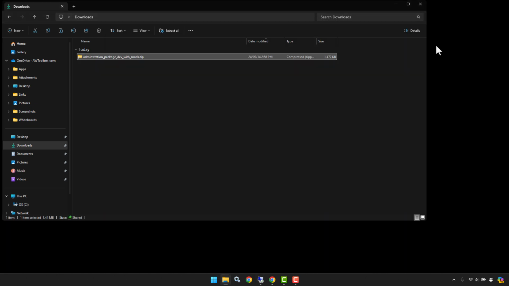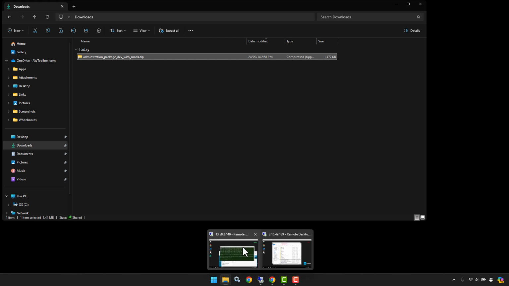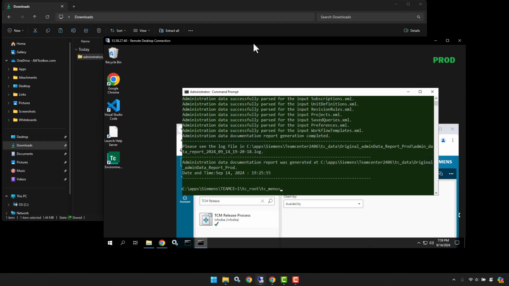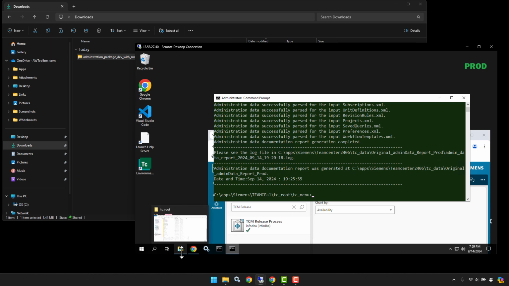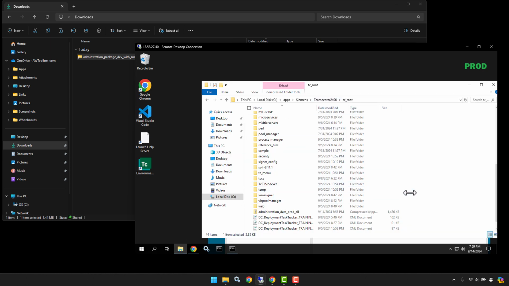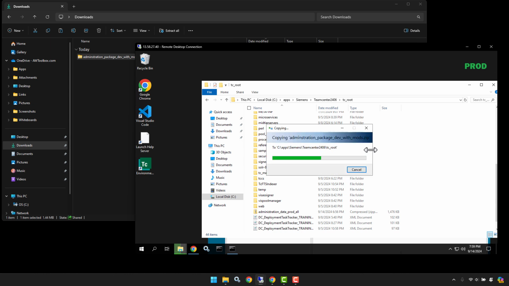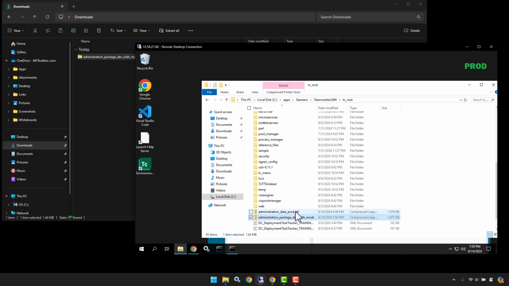Then I'm going to go over to my production environment, which is my green, and I'm going to take this and paste it in here. In my case, I'm just going to paste it with the other one. Say paste. And then I can see that I have package dev with mods. So now I can run a comparison between the two packages, or I can just run a comparison between this object and the server at the production level.